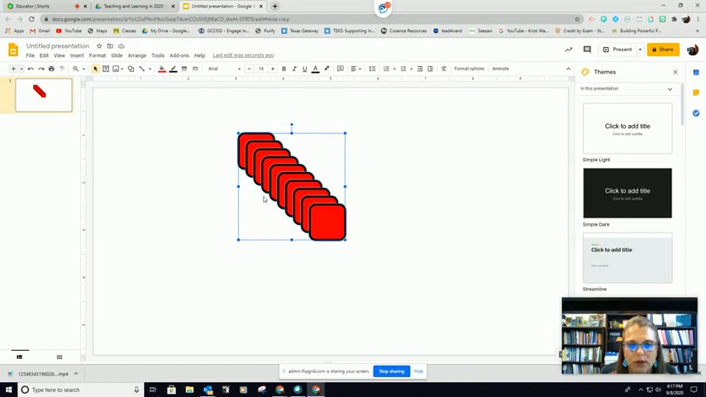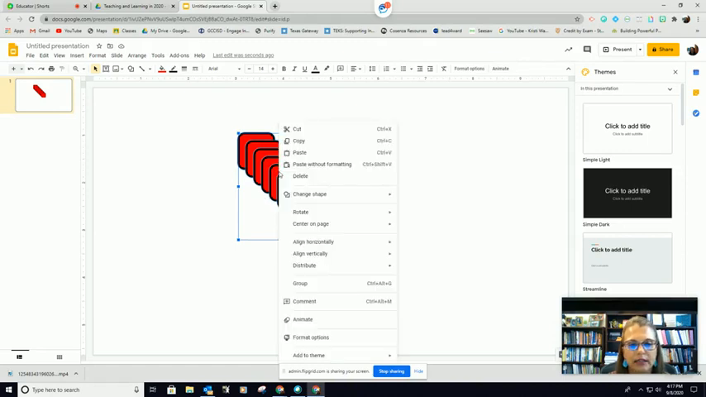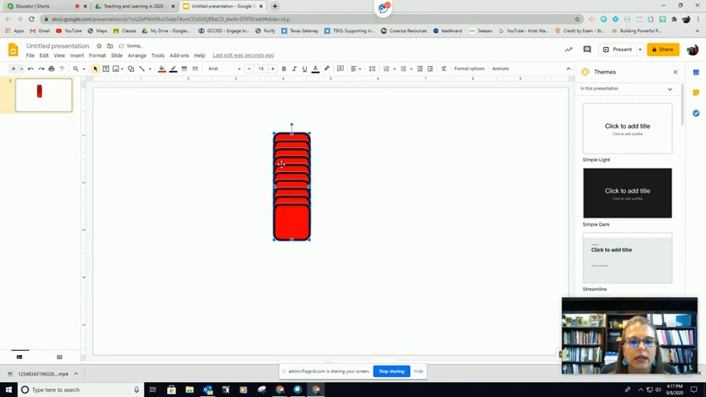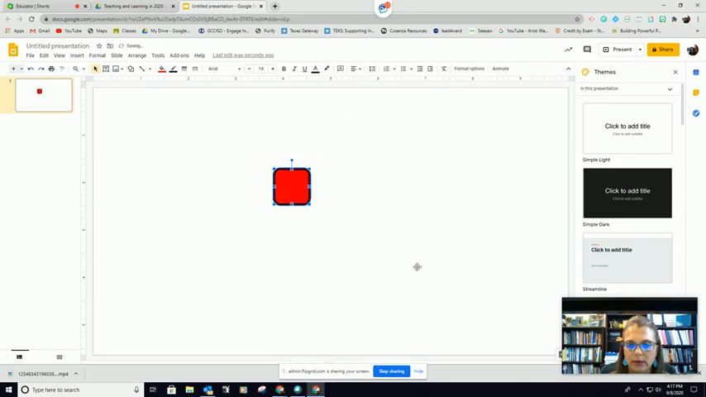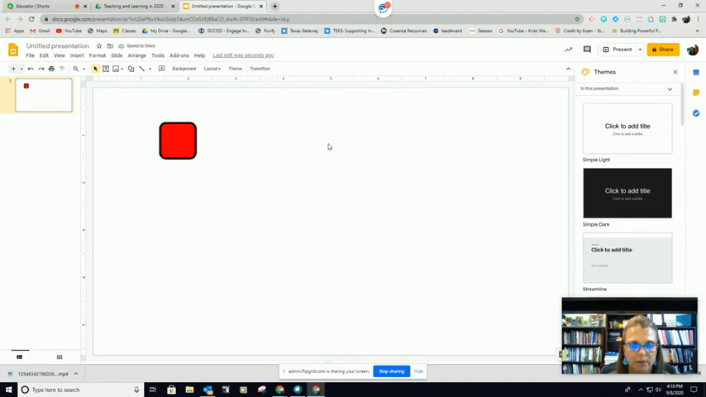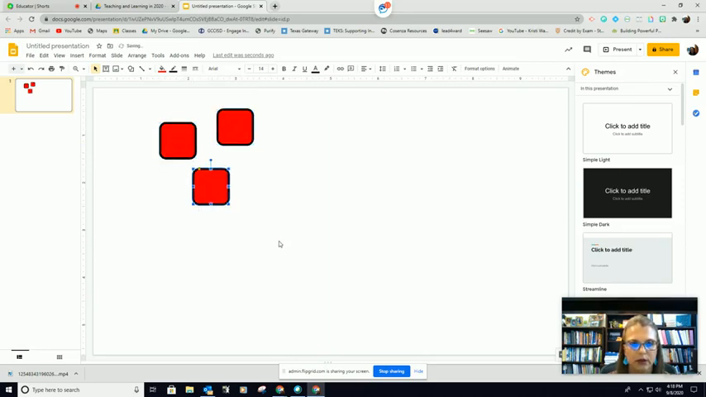Once you've grabbed all your objects, you're going to right click and go down to align horizontally and push center. Go back over the object, right click, align vertically in the middle. And that puts all the objects on top of one another. And right now, they're all highlighted. So I can move them anywhere I want. And I can continue to move them until I click off. Once I unselect them, now all of the objects are independent of one another, okay?